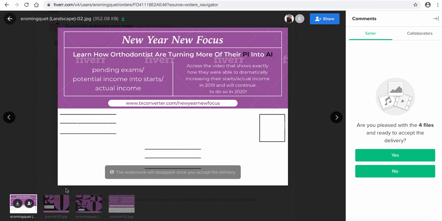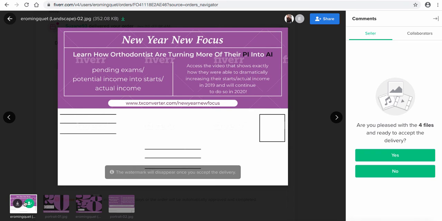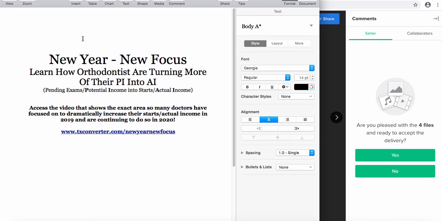That's how I want the back of the card, but the front of the card, I want it to be vertical, like this here. So this is perfect. This front of the card is fine. New year, new focus. Let's just make sure the back part of this is exactly what I sent you, just adding the dash in between these two.